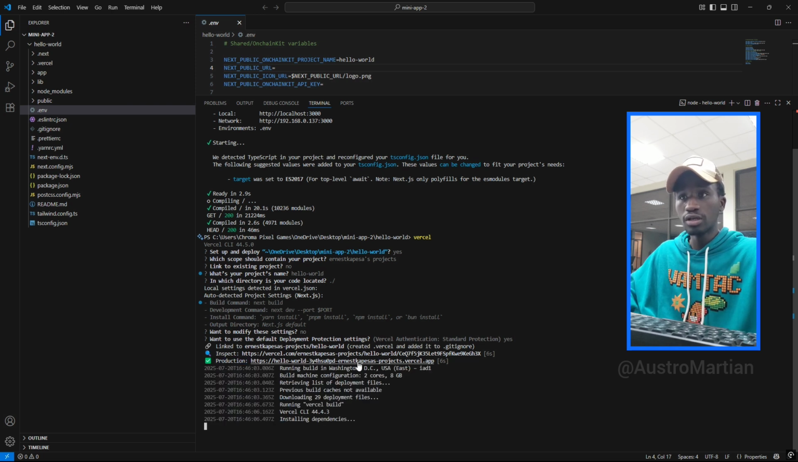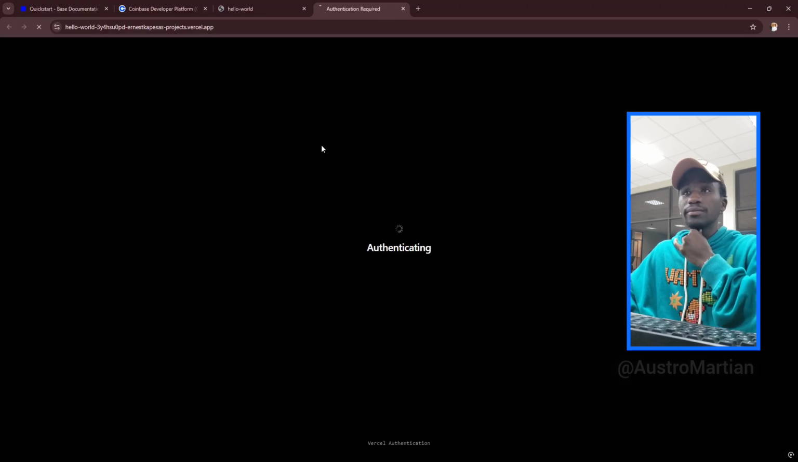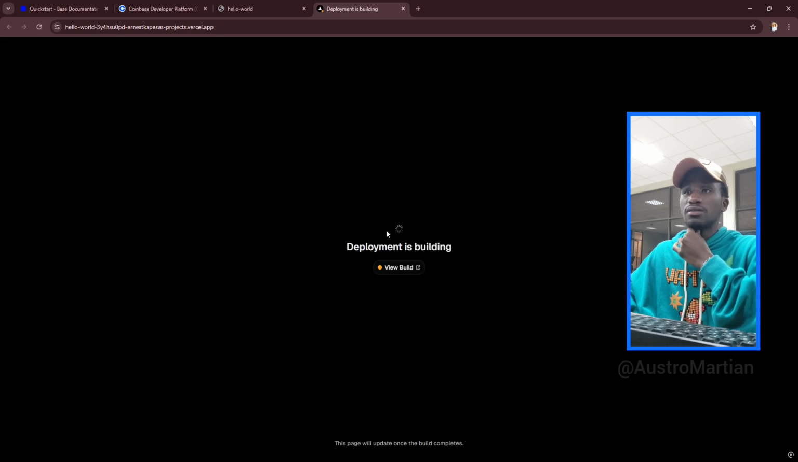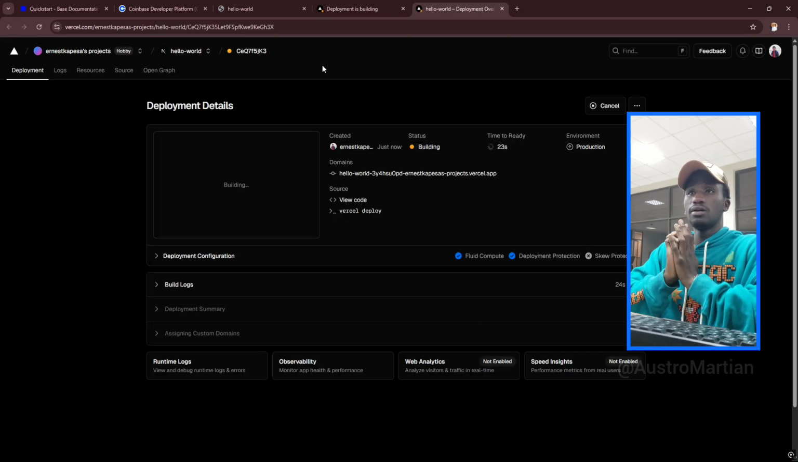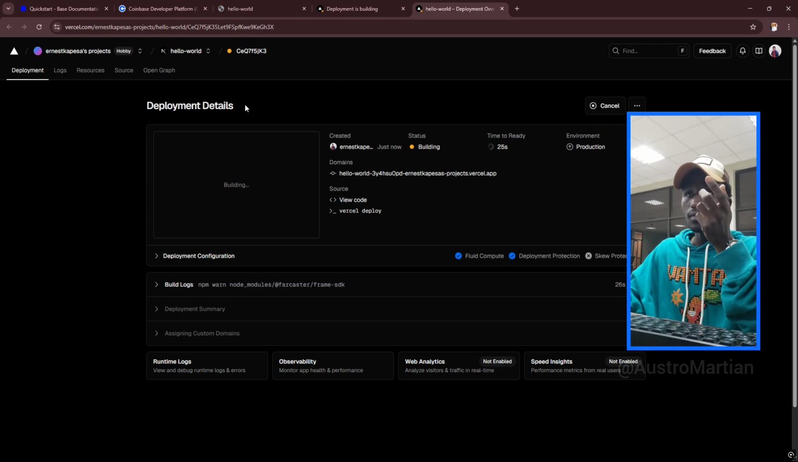So I'm just going to click there and go see it. Authentication done. Authenticated. All right. So deployment is building, but I do want to see what's happening. So what you could do is just click on view build. All right. So once it's on view build, you could actually see more details.